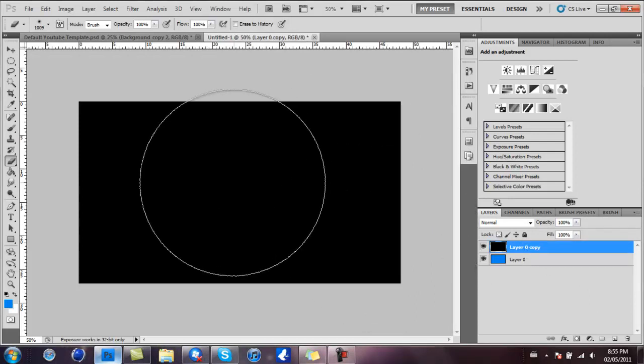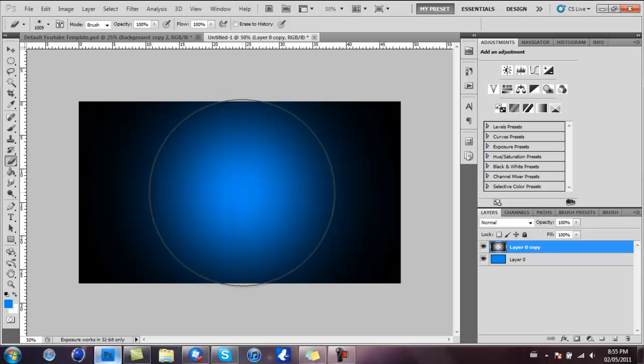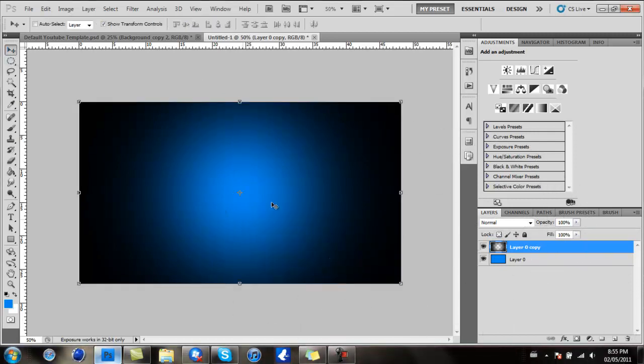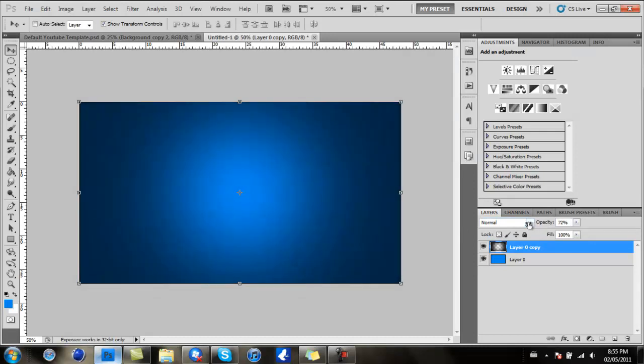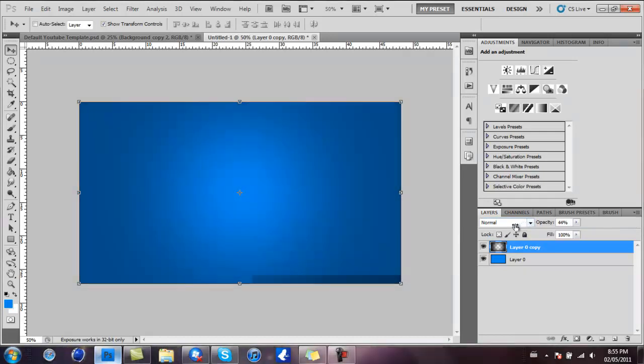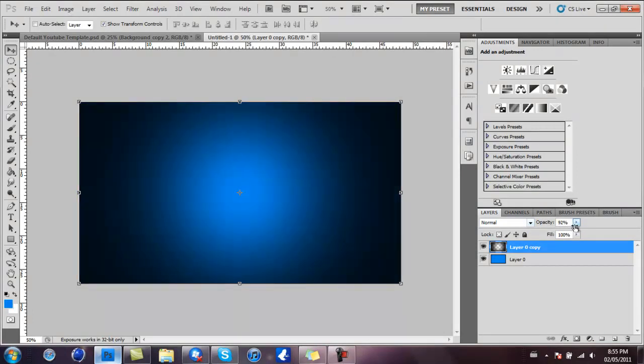Then go in your black layer, think about the center of your image. Then you want to just erase that part of it, and you can already see it gives a better effect than the gradient tool. I like this way much better. And you can play around with the opacity of the black layer. I like to keep it around 95.